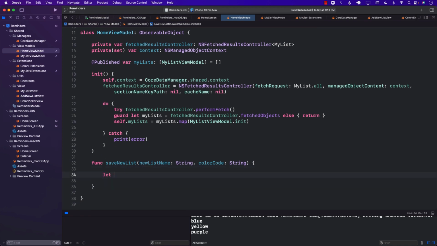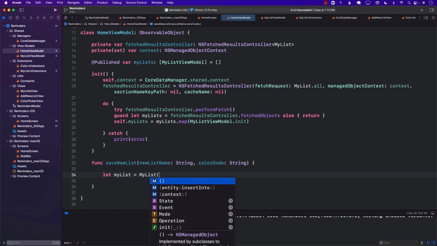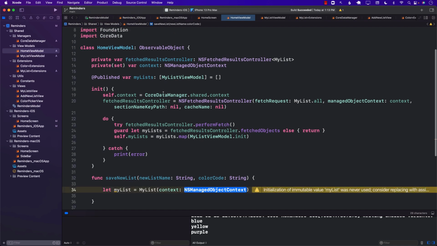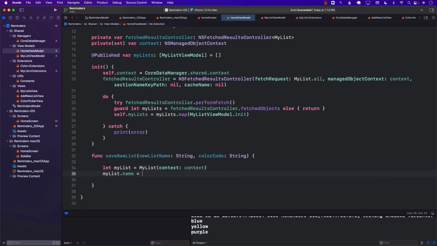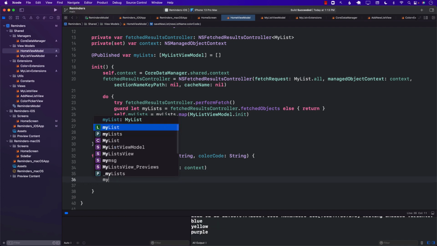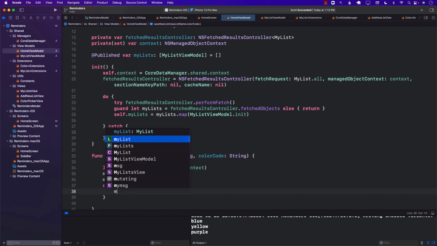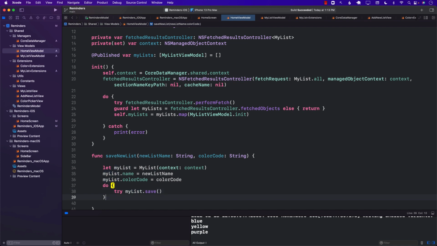Inside over here, we can create a new instance of MyList, passing in the context. Now the question is, where are we going to get the context? You can see that we need to pass in the managed object context. Well, that's what we already have, so we can simply pass it. Now we can go ahead and assign different properties like the name, which can be newListName, and the colorCode, which is simply colorCode. And finally, we can call myList.save, which, by the way, does not exist. So it's not really going to work like that.